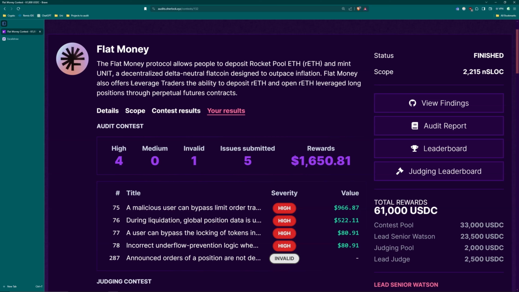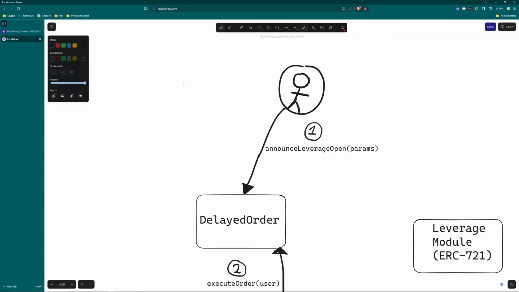So all you really need to know is that the protocol allows leverage traders to deposit a collateral token and then open leveraged long positions on that same token. And if you don't know much about leverage trading and perpetual futures, it shouldn't matter. You'll still be able to follow along with the finding. So now let's look at how these traders can actually create these positions.